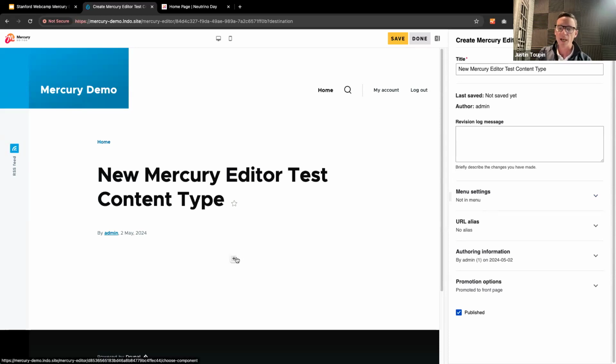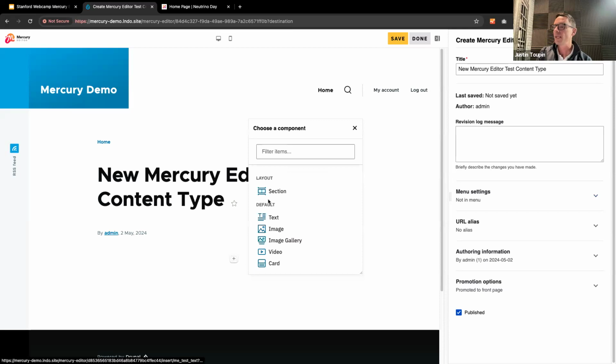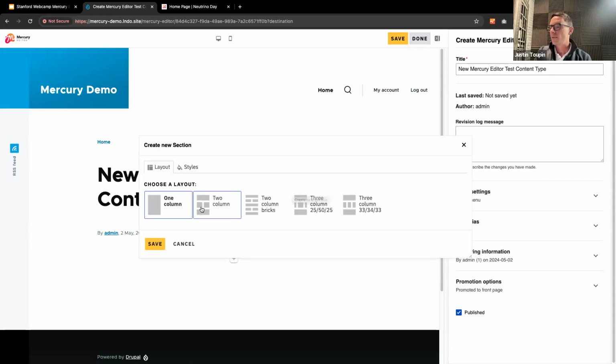This is being provided by Layout Paragraphs. I hit the plus button. It shows me the options that are available in this site. When I'm talking about content components, this is what I'm talking about. These are the components that are available in the site. Again, that's really synonymous with paragraph types, if you're familiar with the Paragraphs module and its approach to working with component-driven content. I'm going to start by just adding a section.